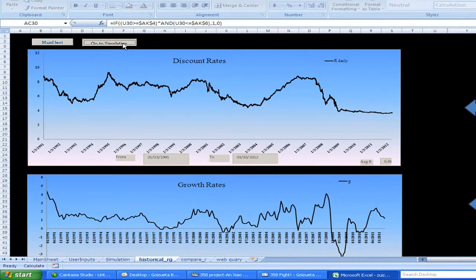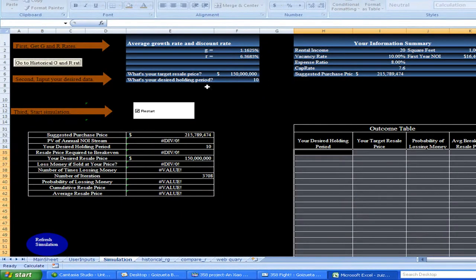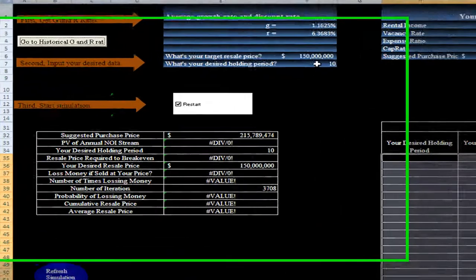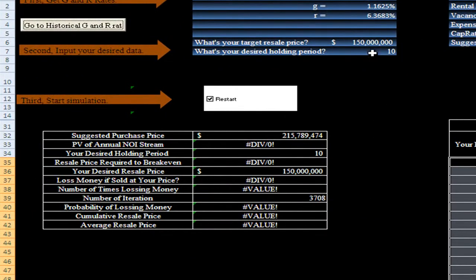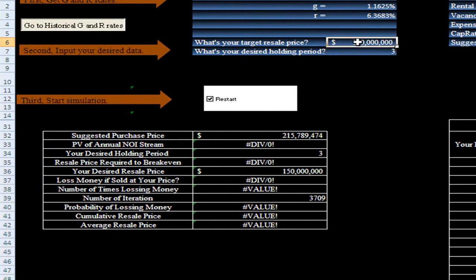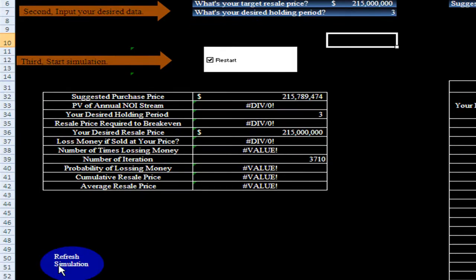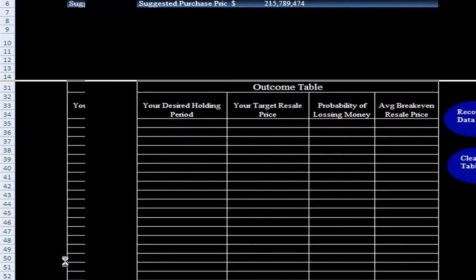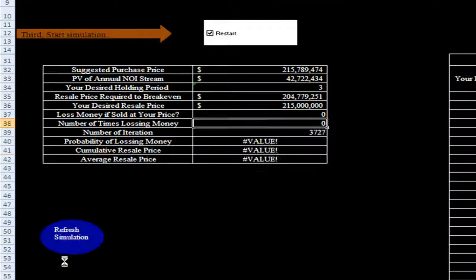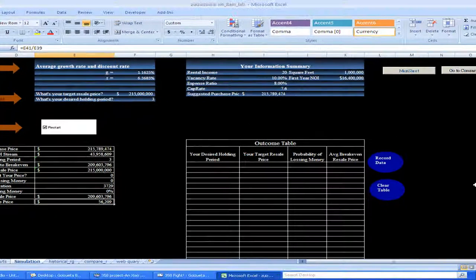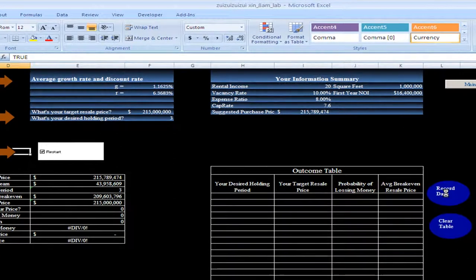Let's go back to the simulation page and input your target resale price and your holding period. For example, I want to resell my property in 3 years. And I want to set the resale price at the same level as my purchase price, which is $215 million. So now let's start the simulation. The first thing you need to do is to refresh the simulation. Secondly, you click this record data button.